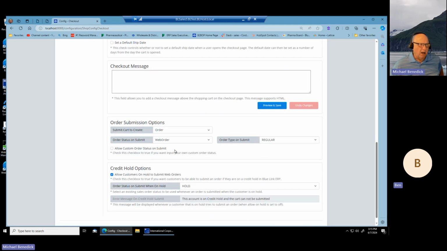Submission information. How do you want this order when it comes into Blue Link? How do you want it to show? So it's going to be an order, of course, and it's going to be status of a web order, but you could actually create whatever you want that to be. The order type would come in as regular in this particular setup of the system. Okay, so you can actually see that.